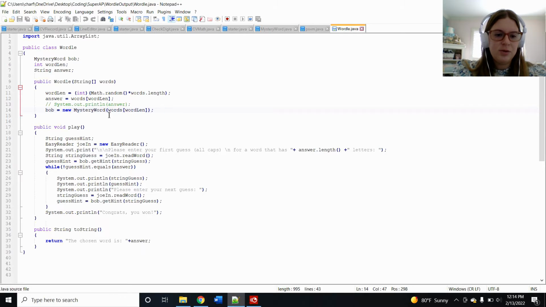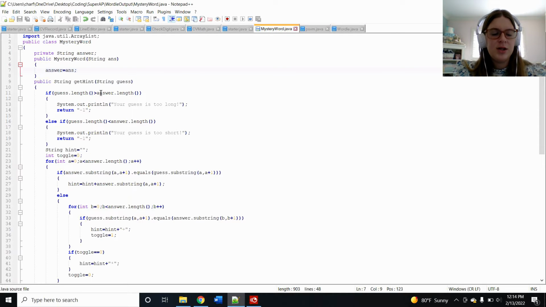Based on the variable names, we can figure out what this parameter is supposed to be in terms of Wordle. MysteryWord needs to know what the answer is, and that makes sense in terms of what we're trying to do. We're trying to build the hint string, out of letters, asterisks, and plus signs, based on the answer. So MysteryWord obviously has to have access to the answer, and we do that through the constructor.